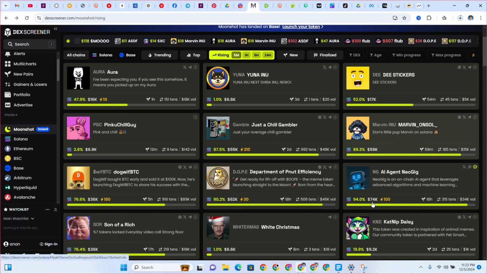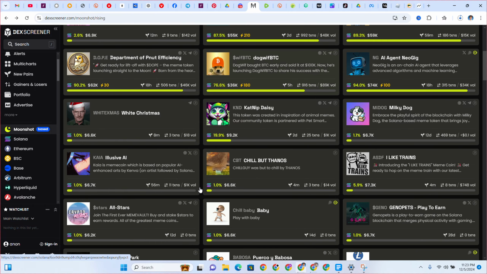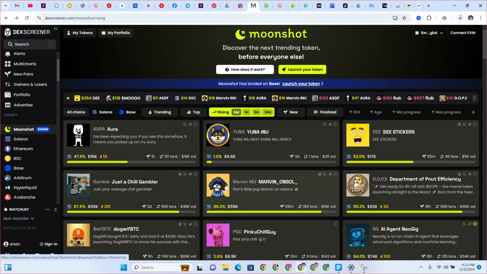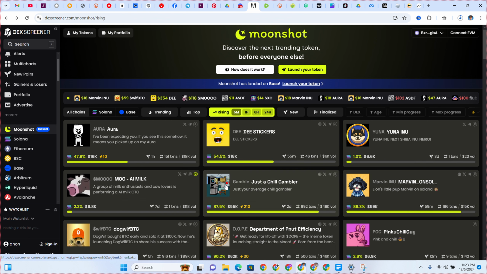So look at this token right here. This is $74K. This is $62K. So yeah, these kinds of tokens really do well. Look for tokens that are coming to fill up, right? Once it has filled up, you'd be able to make some profit for yourself if it goes live on Raydium.